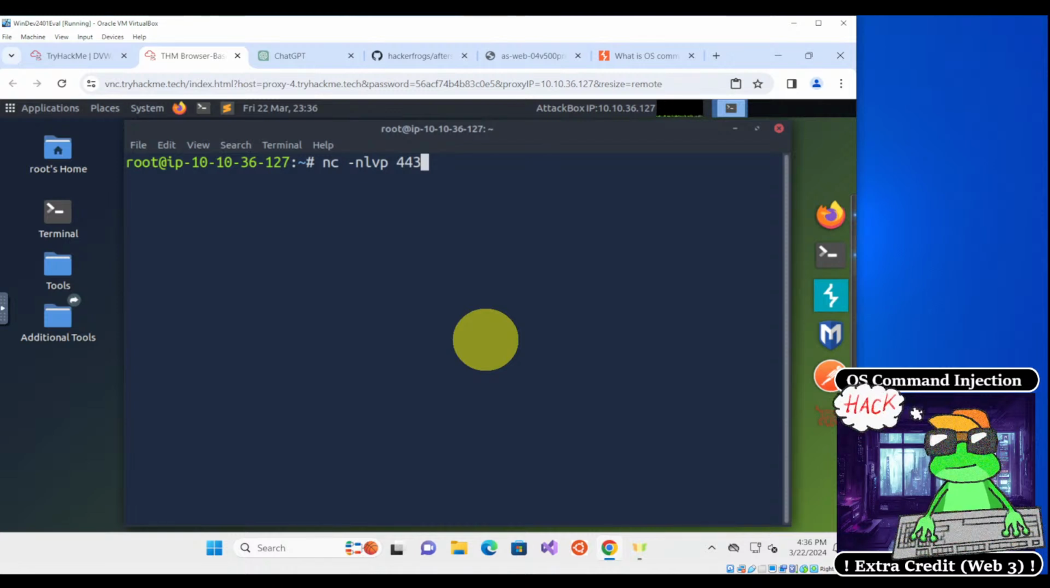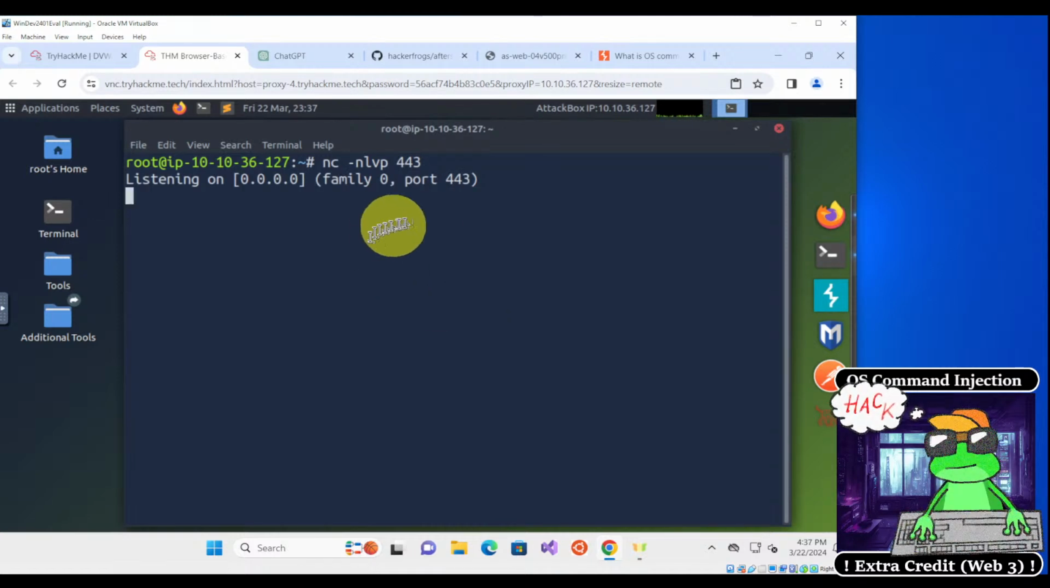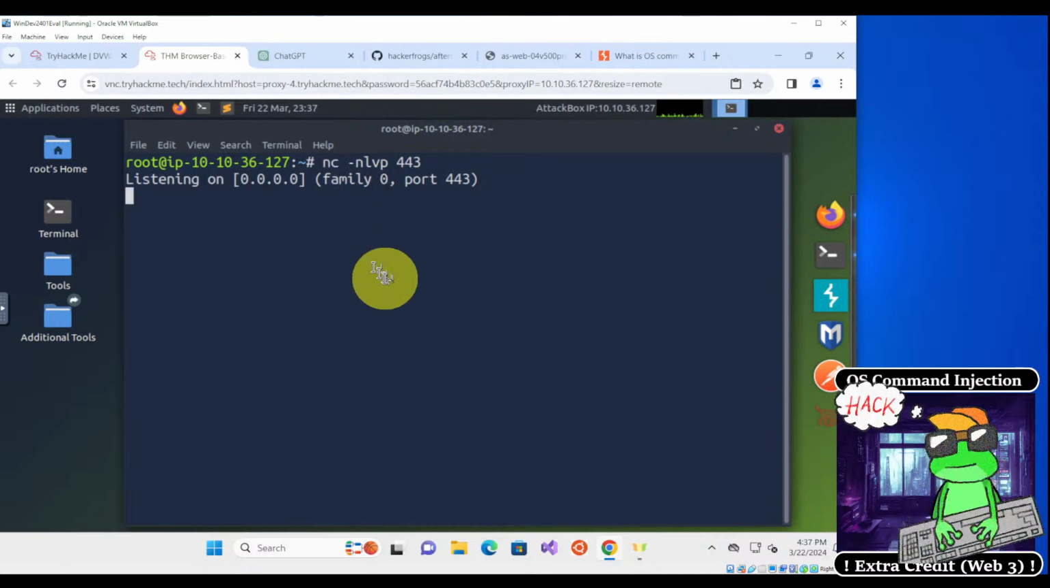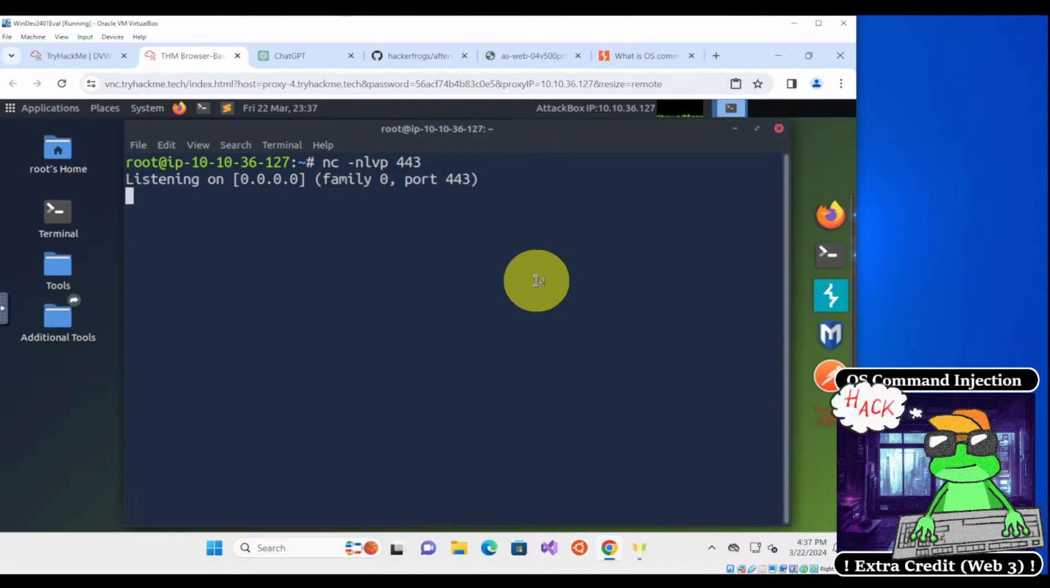So when we set this up, that means that our device is going to be listening for a connection from the vulnerable web server. So you run this, and it's running on 443. nlvp, I think L is for listening, V is for verbose, P is for the specific port, and the other one I'm not completely sure. But we can look that up later if you have questions about it. So we have our netcat listener on our attack box listening on port 443.